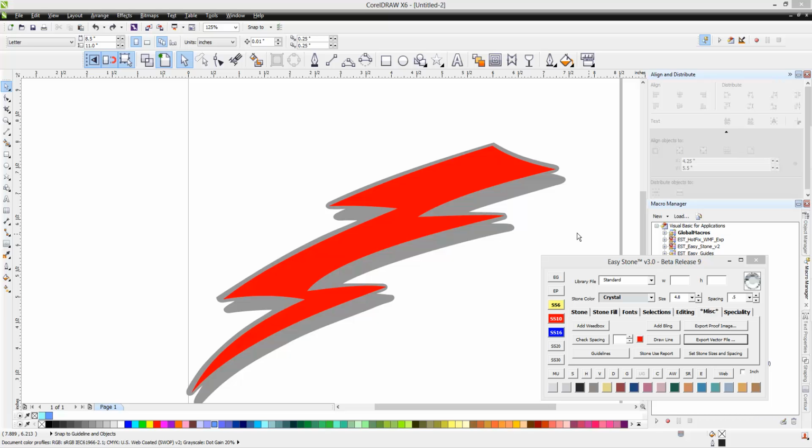In this video, we're going to be taking a look at a very common problem when it comes to artwork manipulation here in CorelDRAW. Now, this was artwork that was sent to us by a customer having a bit of an issue. And what we're going to do is explain what the issue is and how to fix it.